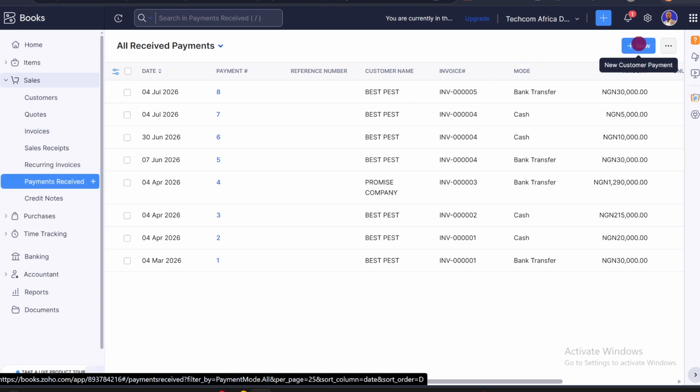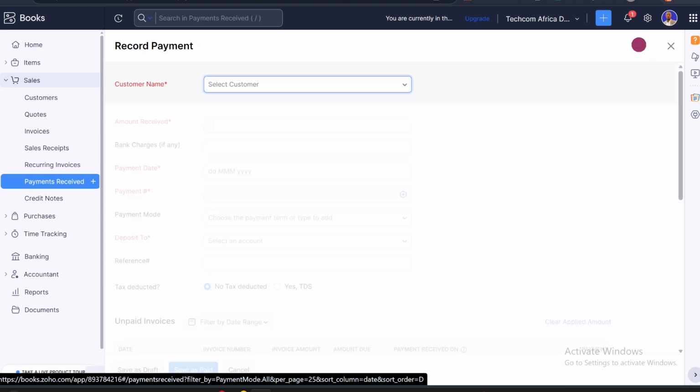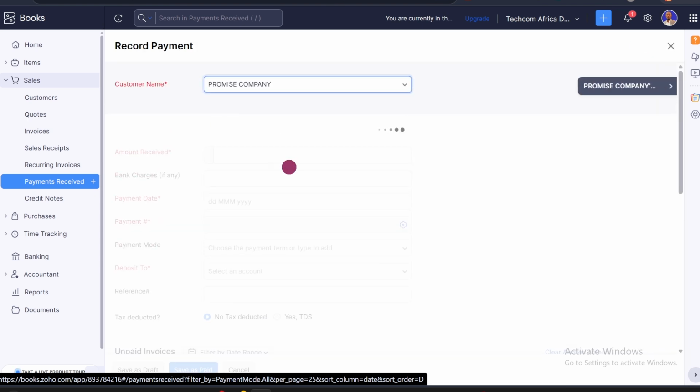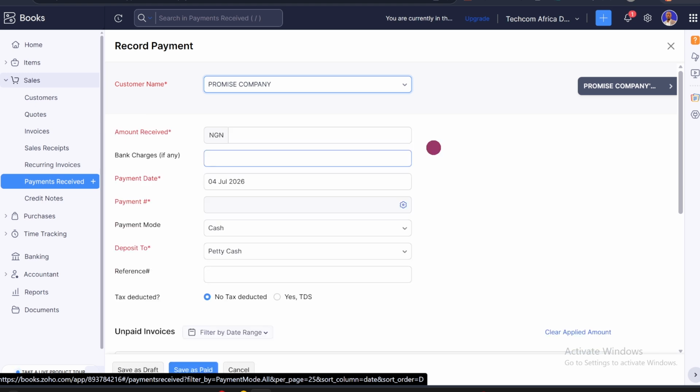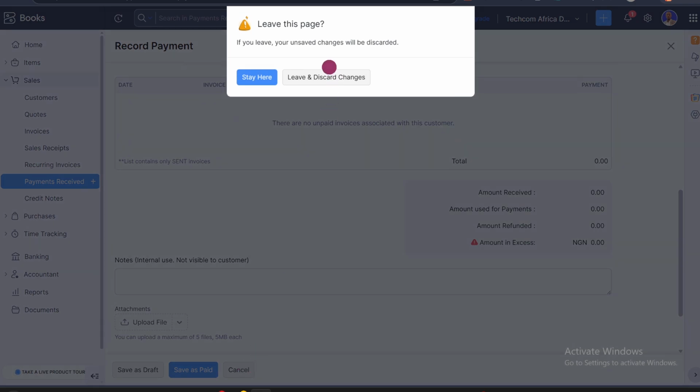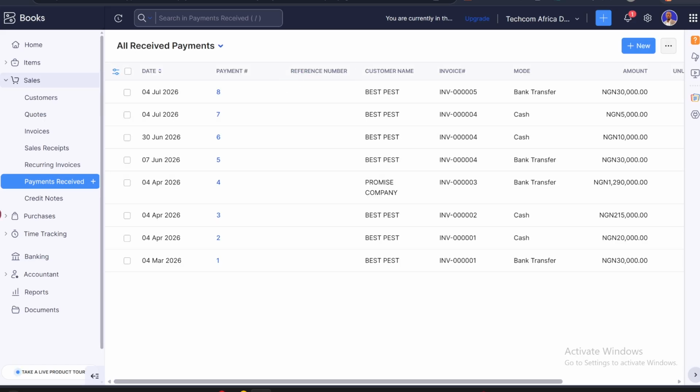Or if you want to add it manually, let's say for services that were not invoiced earlier, you can just quickly record it by adding the customer name and how much was received, the bank payments, and all this information. So this is how you can do it manually, but it's always best to do this on an invoice that has been invoiced to clients. Okay, so that's for that.